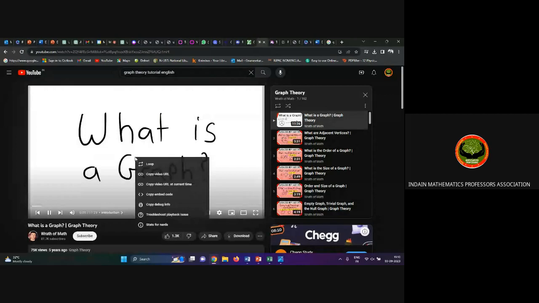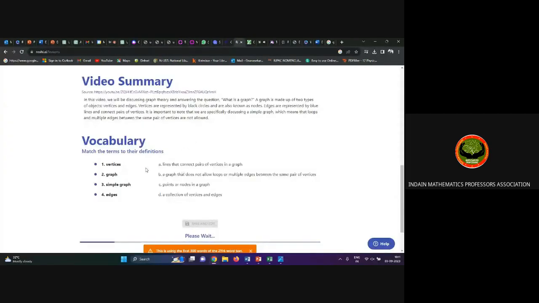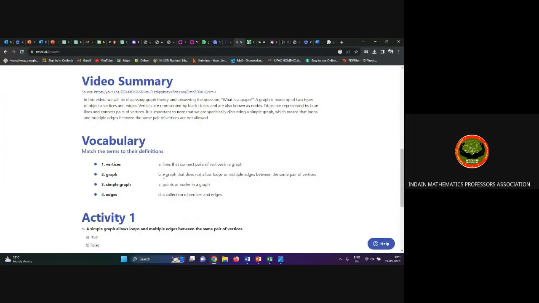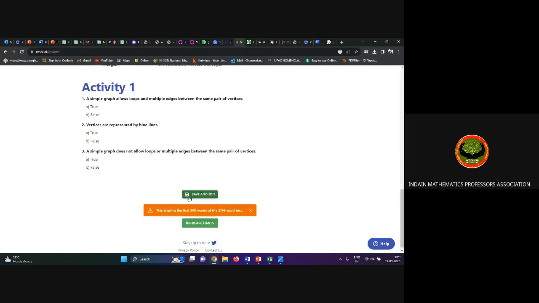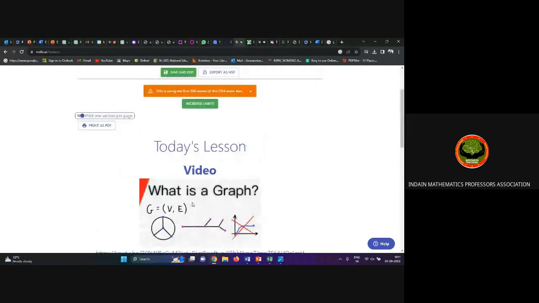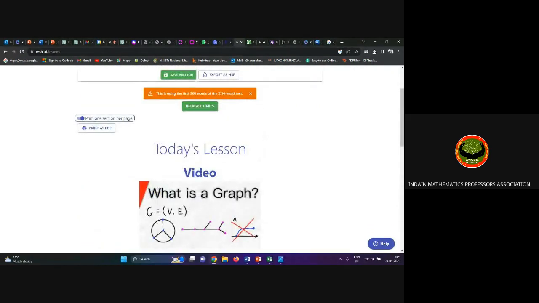It provides the video summary. Based on this video summary, it provides some content for our preparation of a class. So this is useful for creating our lecture notes. These are all the vocabulary for using in our session. Okay, so based on this we can create. So this is one of the tools, and the next tool is Explain Paper.